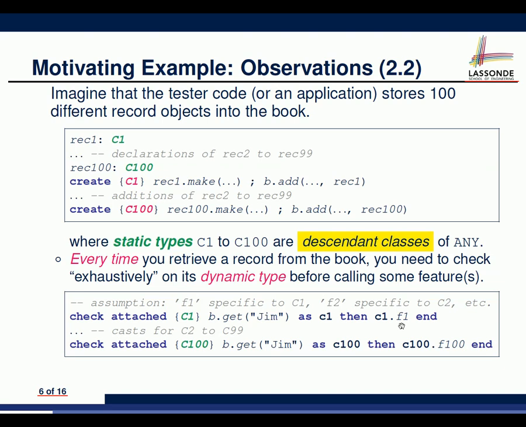You might say if this dynamic type is C1, I'll do something. Else if the dynamic type is C2, I'll do something else. You still cannot get around the if statements. So your code will still be very complicated.